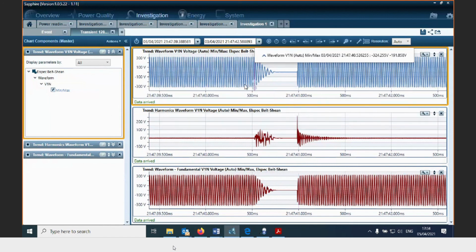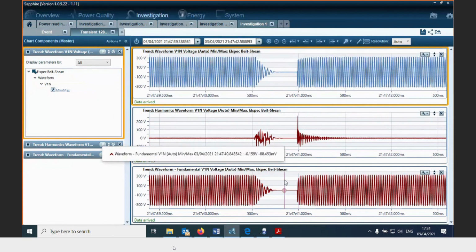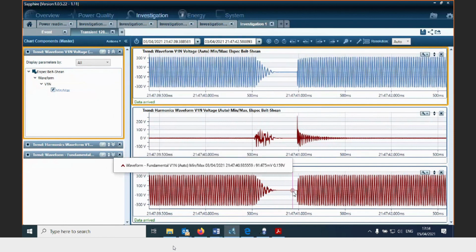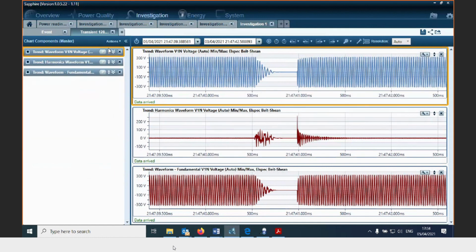I'm not sure exactly of the reason for this one, but this is logged as a transient. It looks like the waveform goes all the way to 0. This is just randomly opened. It can definitely be investigated for the reason for that, but we can do some investigation of events.